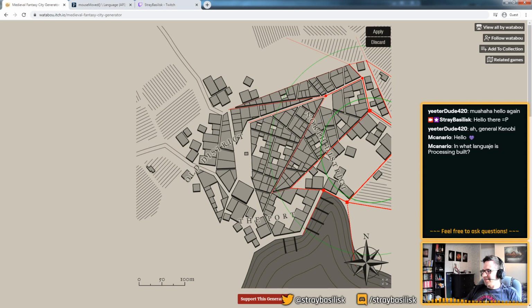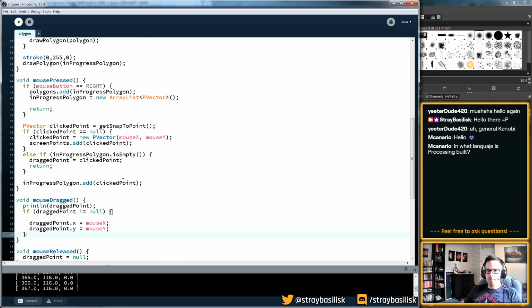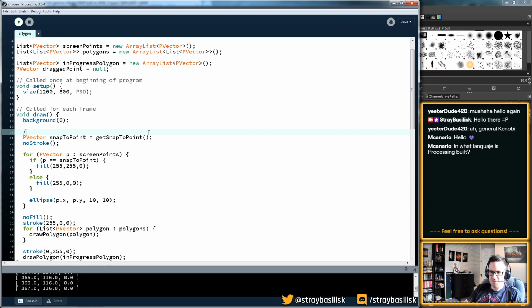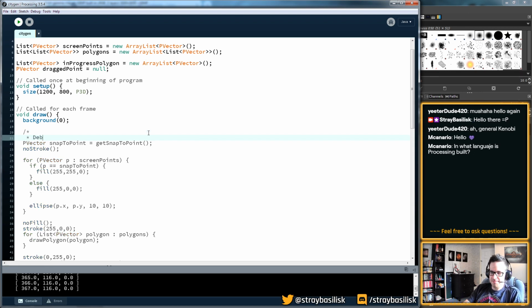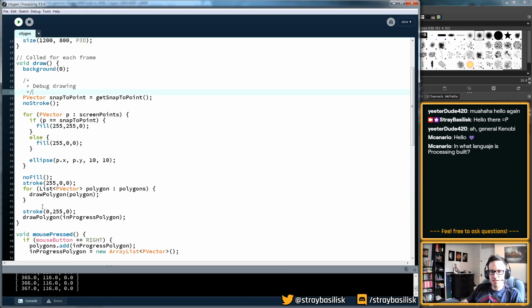So, how the hell do we do this? I think first pass, I'm just going to do these with squares or blocks. In fact, the first pass is just to draw these roads, right? So let's have a think about that. This is our debug drawing here, which we'll leave on for now. So that's drawn those polygons.